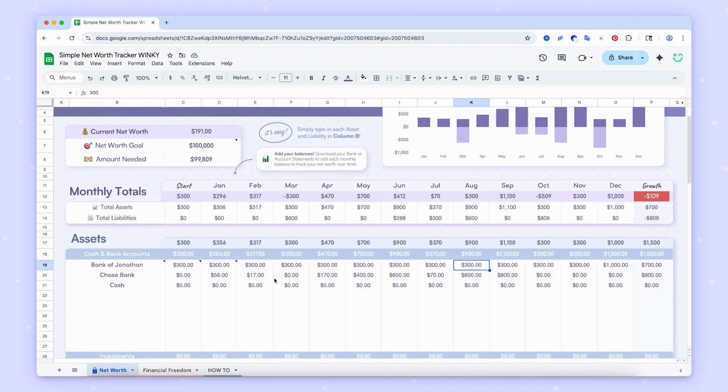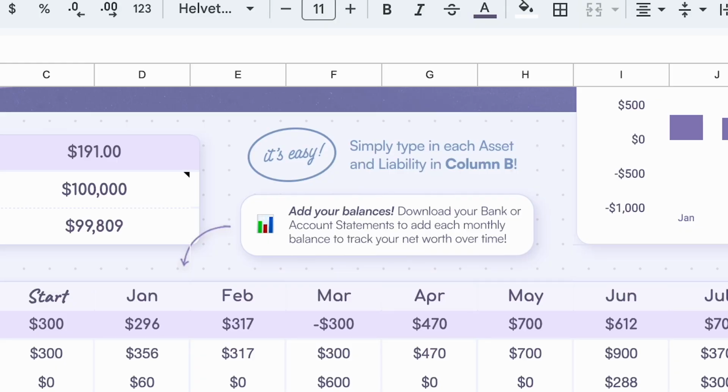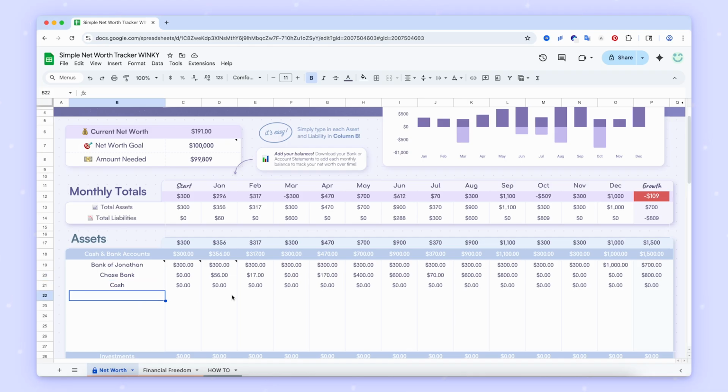A helpful tip that you'll notice is included here at the top. You can find these balances by downloading your bank or account statements from your bank website, or even downloading a CSV file from your bank that shows your account history throughout the year. Now, of course, you can add more banks and accounts down below, or if there are categories that you don't want, you can simply go through and delete anything that you don't need.